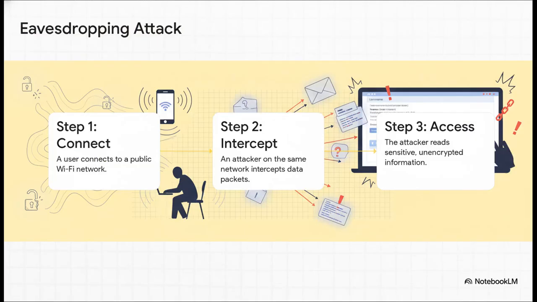A classic eavesdropping attack works exactly like this. You connect to that free public Wi-Fi, right? Well, an attacker on that same network can just snatch the data packets right out of the air. And if that data isn't encrypted, they can read everything. Your passwords, your messages, you name it. It is a textbook breach of confidentiality.